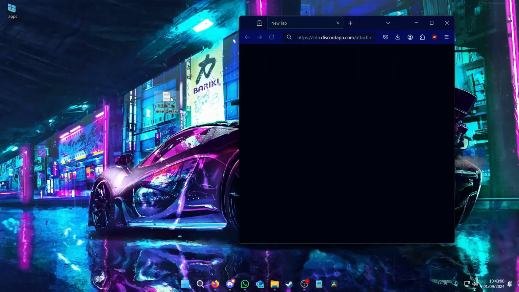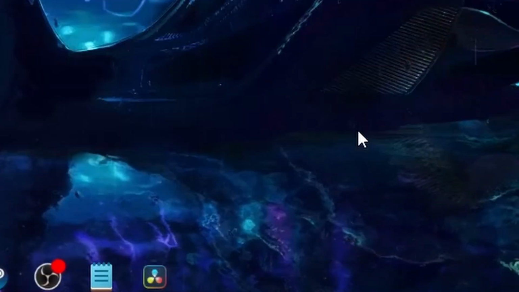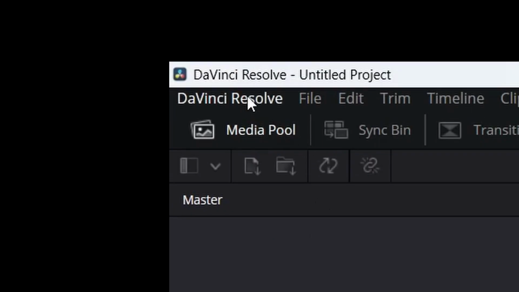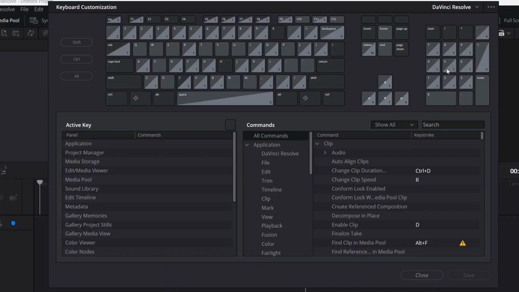Now on your second computer, open the DaVinci Resolve app, enter a project, and then in the top left corner, press the DaVinci Resolve button. In the drop-down menu, select Keyboard Customization.